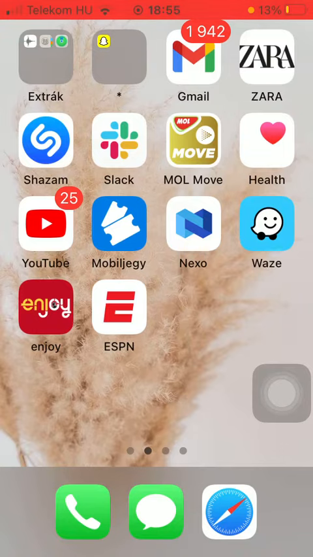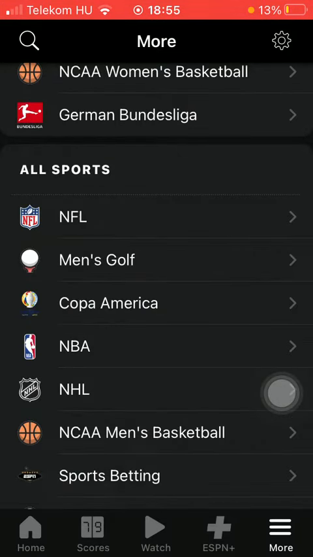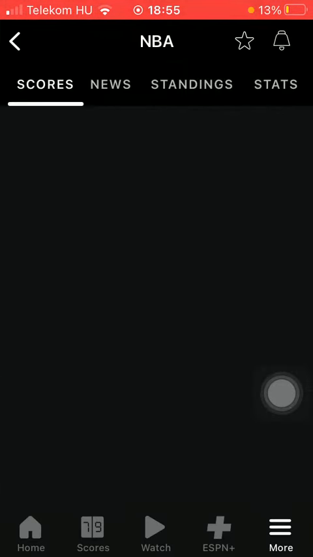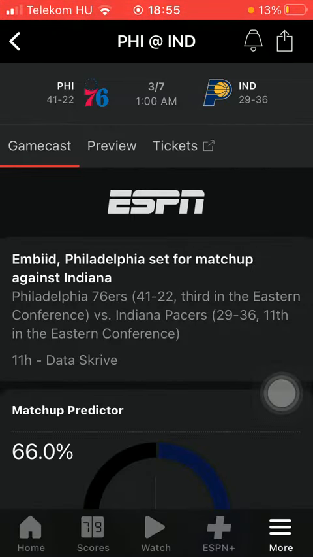Now let's jump into it. First of all, open the app on your phone. Tap on this More button down below in the right side corner of the screen and then select League. After that, you should select a match, so tap on the relevant one that you are interested in. You might need to wait a few seconds till it loads, and after that, tap on the Gamecast section at the top, scroll down.